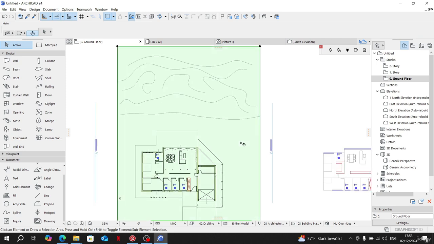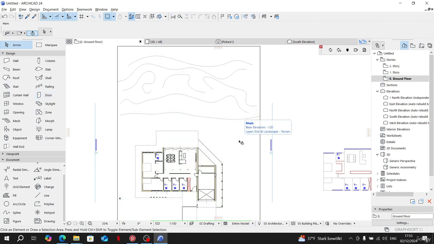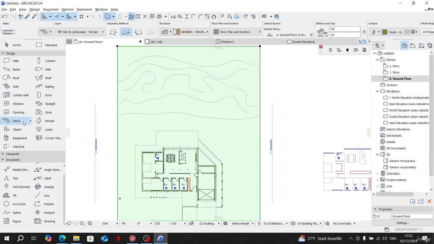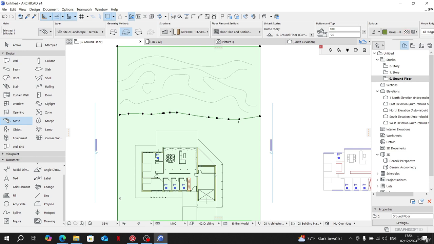I will start from the bottom. You need to select the mesh. It works just with mesh. In this case it doesn't work with other options, for example with slab or something else. Select the mesh, again go select, press the space button, go to the line, click one time and make it fit to all ridges. Press OK and this will appear, and we need it for all of them.